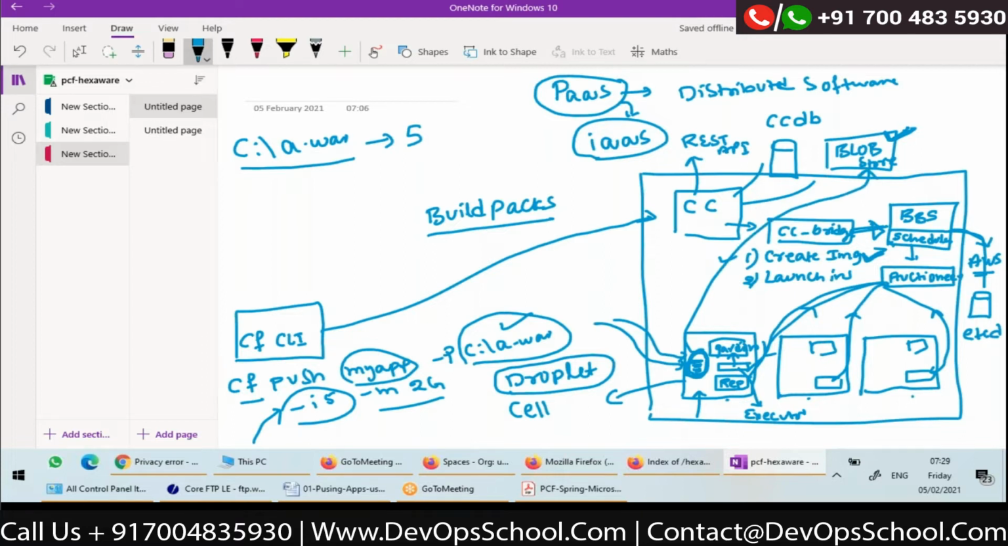Okay, so creation of the image is done. This process of creating the image, we call it staging. So staging of our application is done. Okay, then what is the next step? Launching the instances. How many instances in this case? 5. So now BBS has to schedule 5 containers for launching.